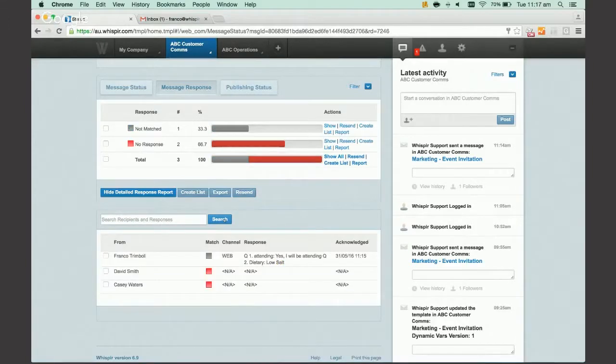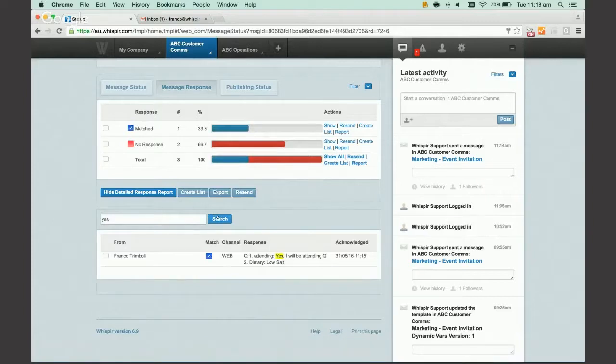Now, I can actually act on this information as well. So for anyone who has responded yes, for instance, I can see I've got one match at the top here.